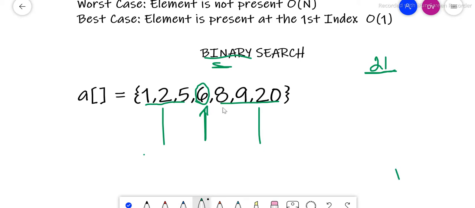It is greater than 6. So we move to this part of the array. But if we have taken 2, which is smaller than 6, then we will move to this part of the array. Okay, so this is actually what is happening. So when we move here, then what we will do, we will again go to the middlemost part of the array.